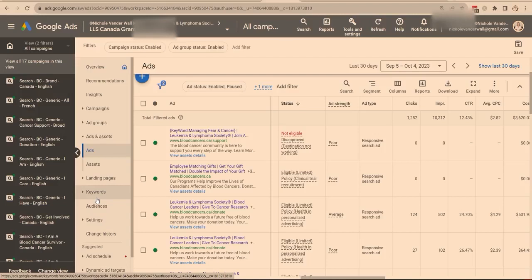So that is quickly how to check the approval status of both ads and keywords, looking for those that are not eligible or eligible limited, and how to appeal if you want, after you make changes, to get that up and running.